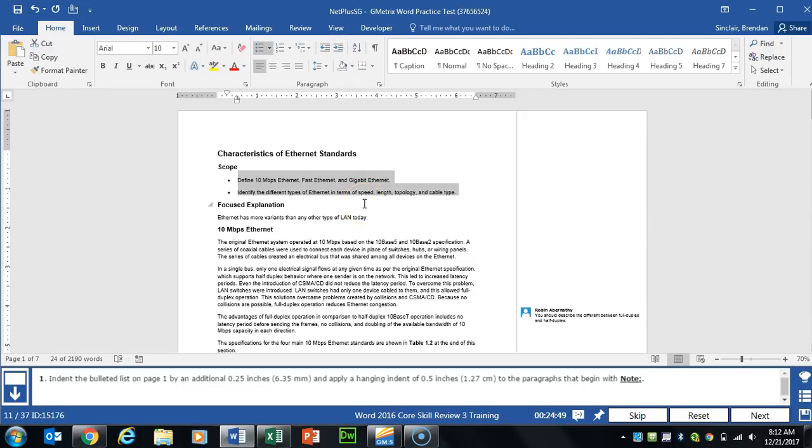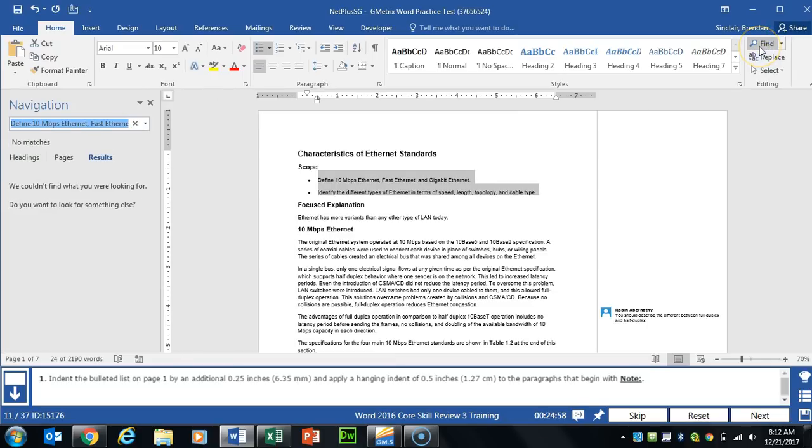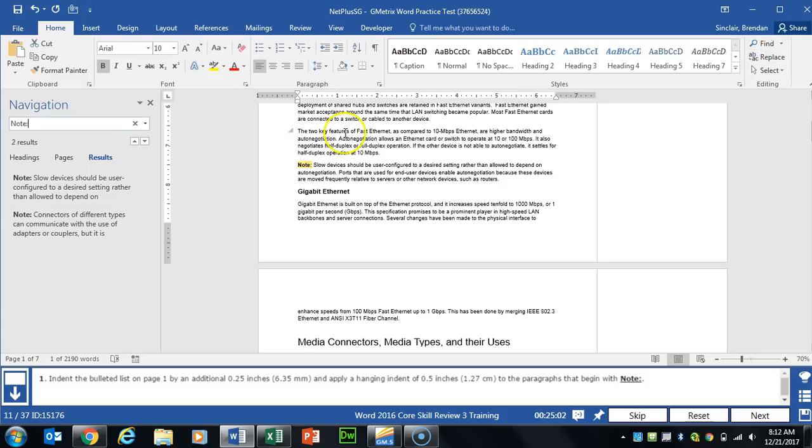The next thing it wants us to do is to find multiple paragraphs that begin with the word note. So what we'll do is we'll click the find button up here to find each of them, and we'll go ahead and type in note. And we'll go ahead and select our first paragraph here so that we have that text selected.